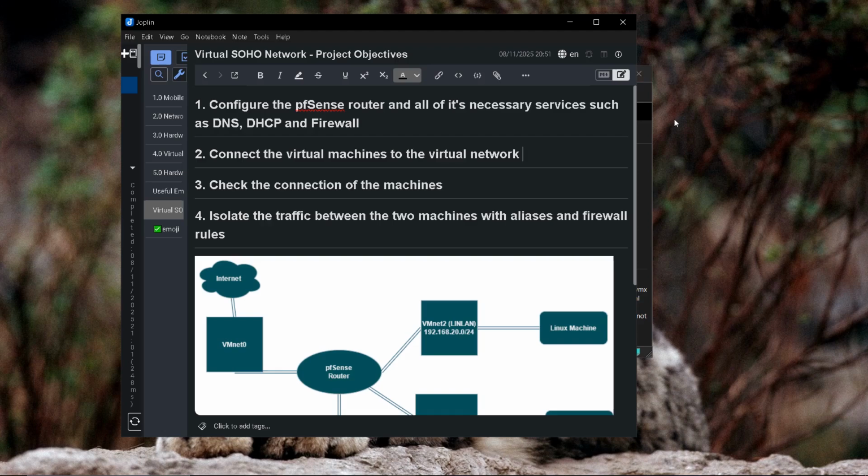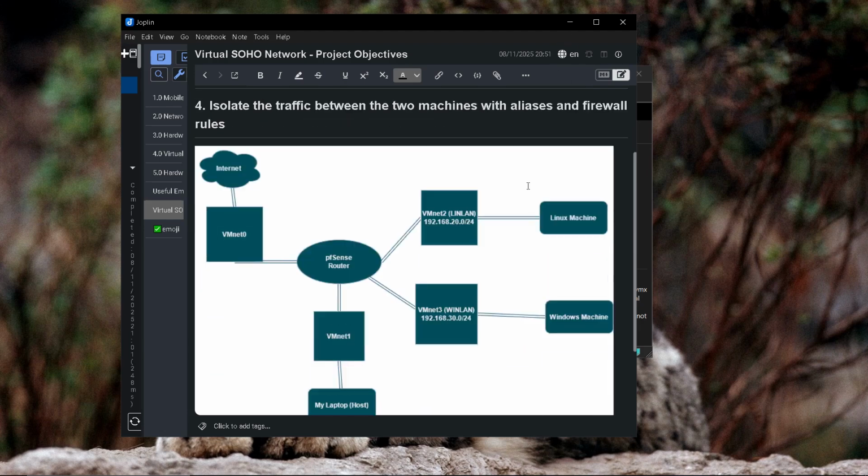Hello everyone, today I will present you my virtual SOHO network project. The objectives of this project are to configure the pfSense router and all of its necessary services such as DNS, DHCP and Firewall, connect the virtual machines to the virtual network, check the connection of the machines, then isolate the traffic between the two machines with aliases and firewall rules.